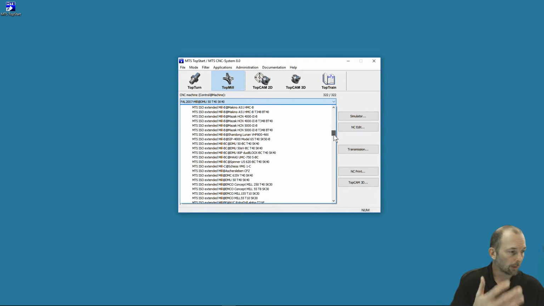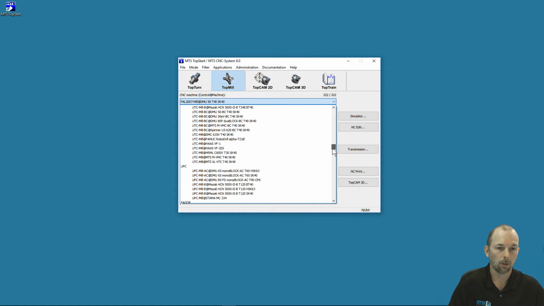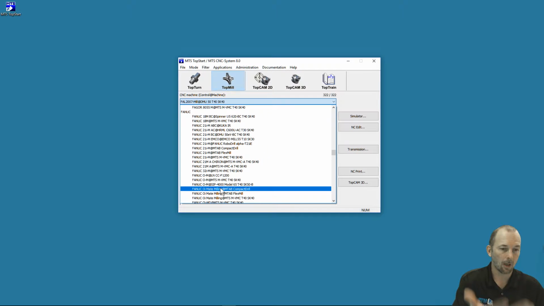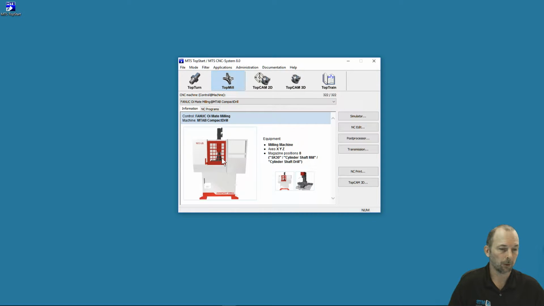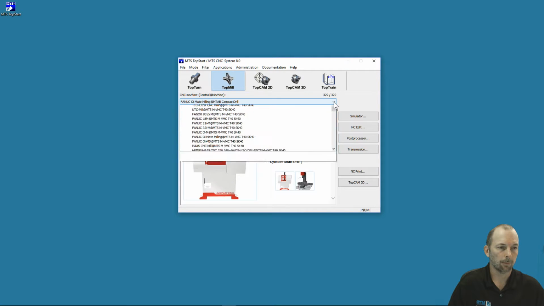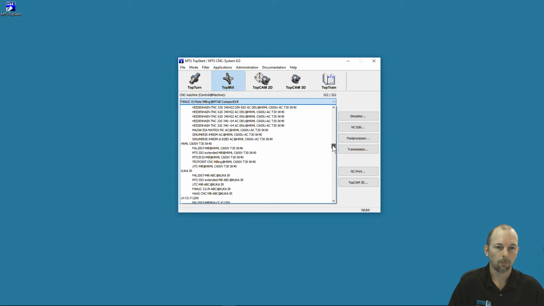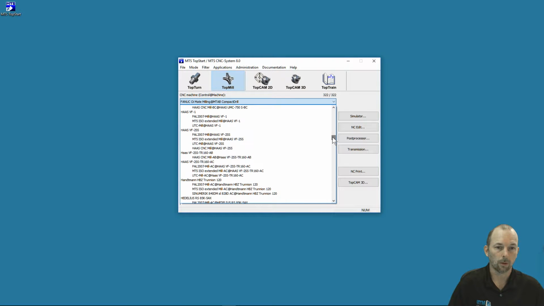So if I know, for instance, I want to work with a FANUC controller, I can scroll to my FANUC controllers and then find the machine that I'm looking for. In this case, let's see, the Oi Mate MTAD compact drill. I can select that machine with the FANUC controller on that machine. So I'm going to go back to sorting by machines. I'm going to click my drop down, and I'm going to go find the Haas VF2. Fortunately, they're in alphabetical order. Haas VF2SS with a UTC controller.